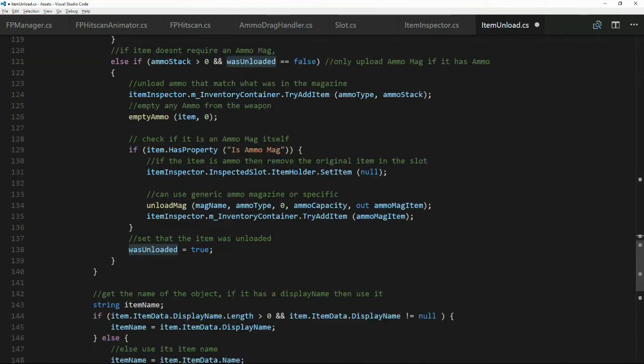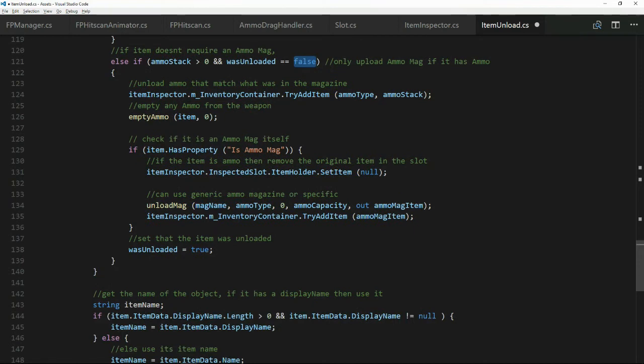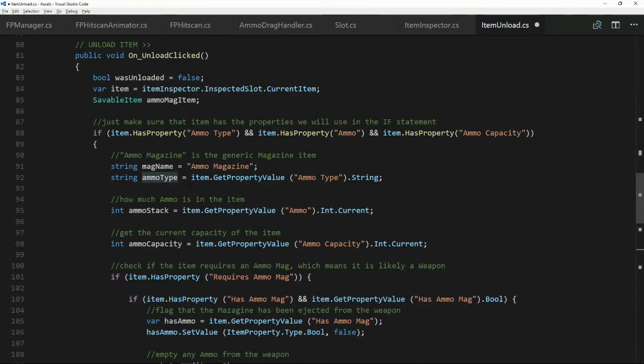That way we can come down here. We've got to make sure that we actually have some ammo, so we make sure that ammo stack is greater than 0. With a magazine you don't have to worry about that, because you're always going to output the magazine even if there's no ammo in there. And then you've got was unloaded is false, so you haven't previously tried to unload. Item inspector, try to add the item, ammo type, and the ammo stack. So ammo type now is up here, here it is, and that's what we've got here. Our current item's property value of ammo type.